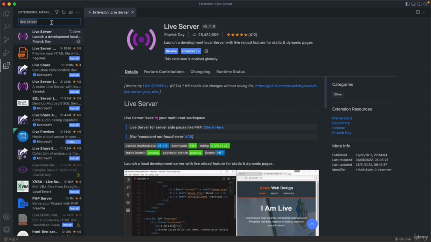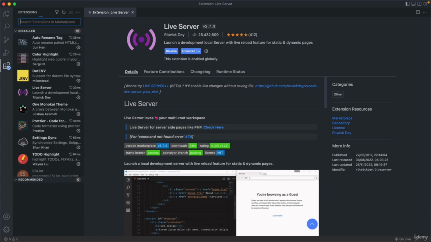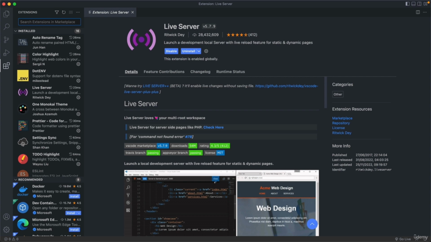And now 2 minor ones. So these ones are not really necessary, but they are nice to have as well.